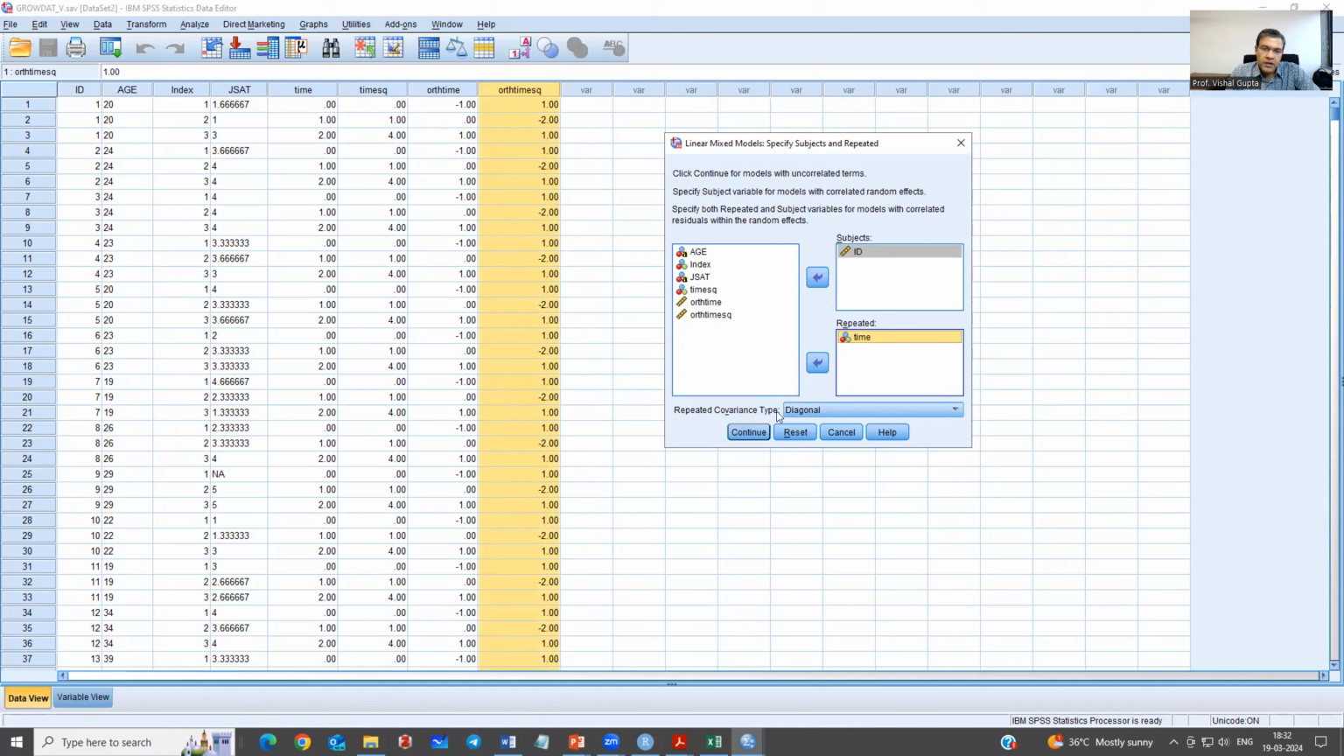So by default, it takes diagonal, okay? Diagonal, that there is variance in diagonal, okay? We can keep it as it is. You see there is AR1, there is AR1 heterogeneous, there is compound symmetry, there is diagonal, there is scaled identity also, there is unstructured also. By default is diagonal, so at the moment I will keep it as diagonal. Okay, we will change the error structures later.